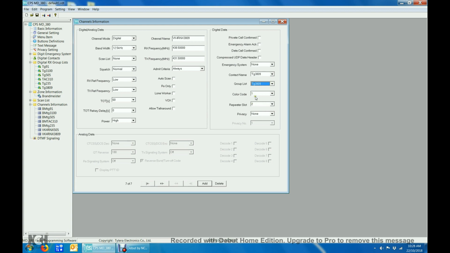Now, this is a bit different here. Talk group 3809 on my local repeater is time slot 1. We're going to change that. Okay.